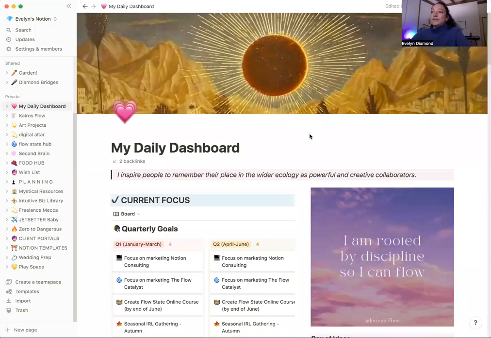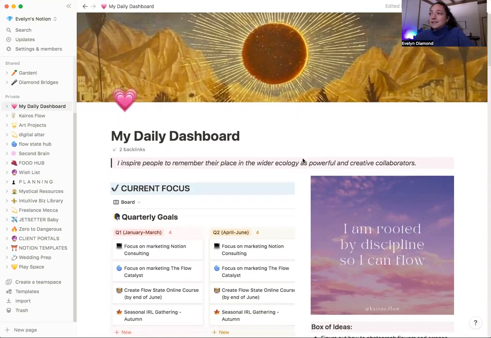Okay, so I want to show you how it can look and what you can really do once you finesse it all and really make it custom to your needs. So this is my daily dashboard. I literally come here every single day, and it's such a useful tool to really keep me focused on the things that I'm wanting to prioritize.